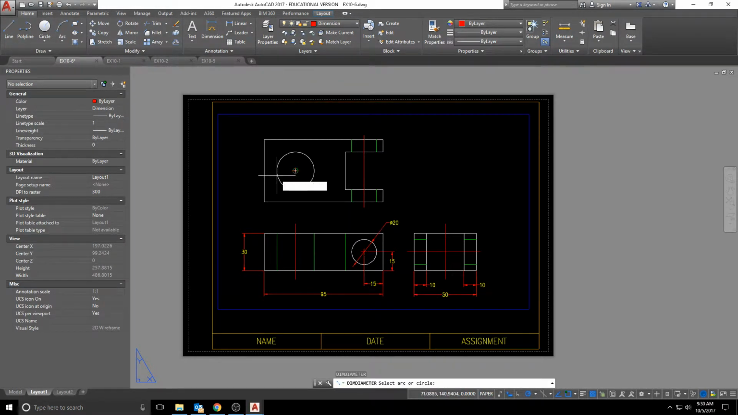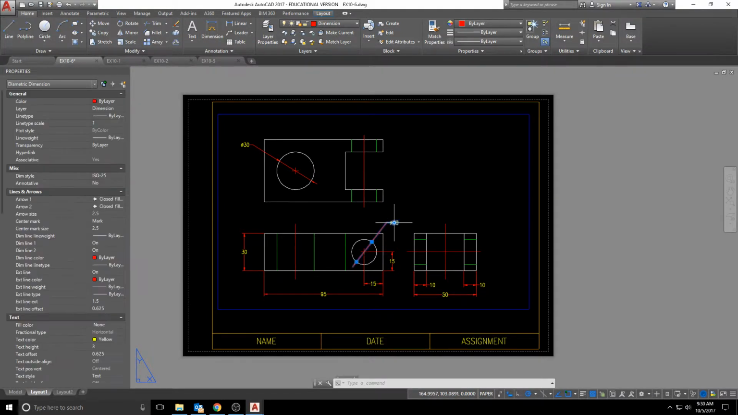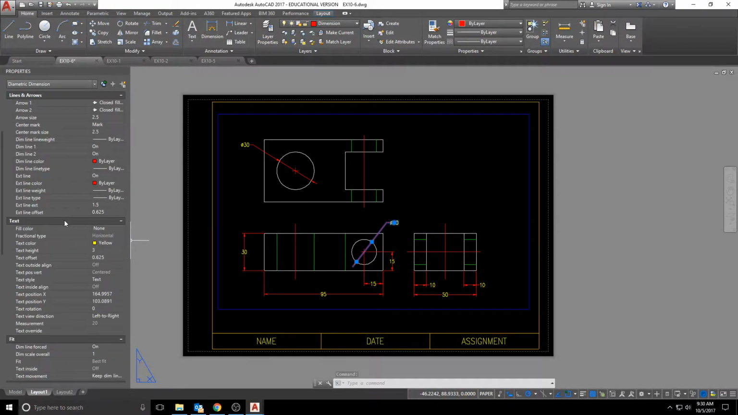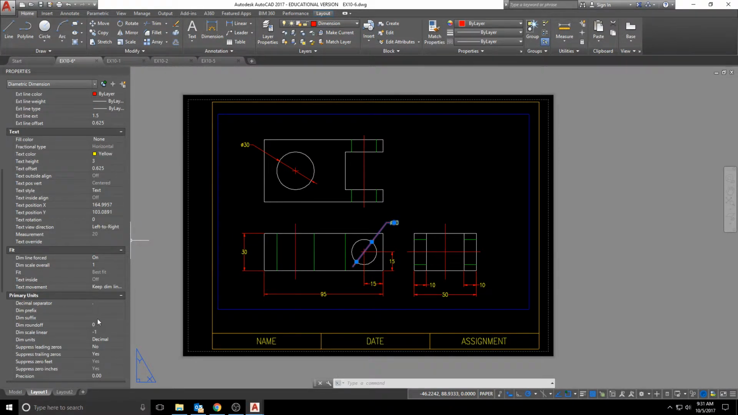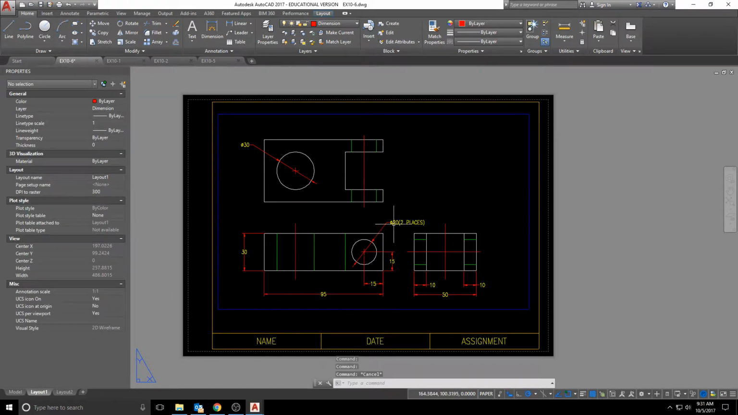And then I also have over here my diameter dimension of 30. Now, this doesn't say 2 holes, but just to make it a little bit clearer, I'm going to come in here and click on this dimension, and we'll go to my primary units area. And for my dimension suffix, I'm just going to put in parentheses 2 places. That way there's never any question as to where those are located.